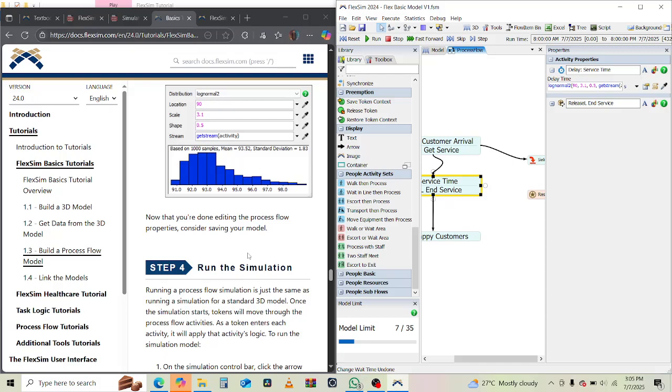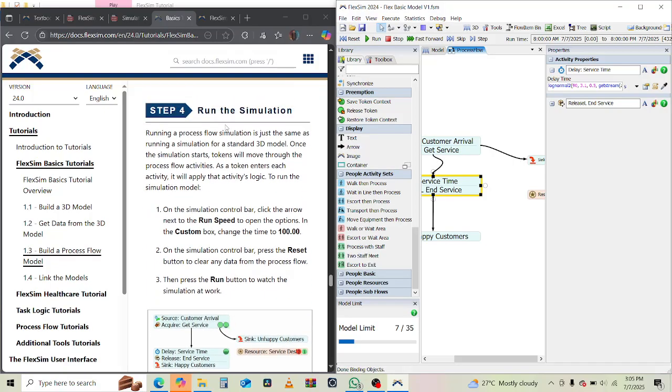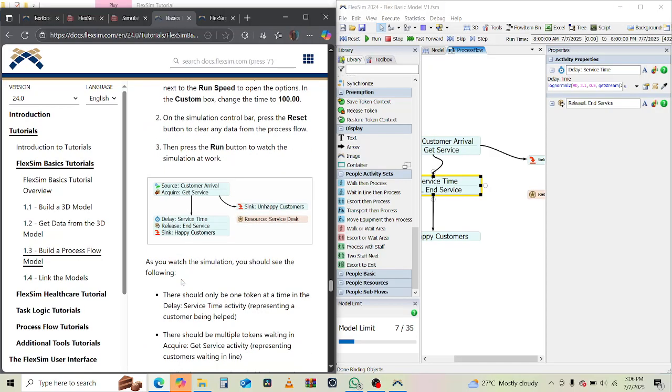Now that you are done editing the process flow properties, consider saving your model. So it wants us to save the model again. Now they are telling us to run the simulation. Running a process flow simulation is just the same as running a simulation for a standard 3D model. Once the simulation starts, tokens will move through the process flow activities. As a token enters each activity, it will apply that activity's logic. To run the simulation model, on the simulation control bar, click the arrow next to the run speed. In the custom box, change the time to 100. Press the reset button to clear any data from the process flow. Then press the run button to watch the simulation at work.